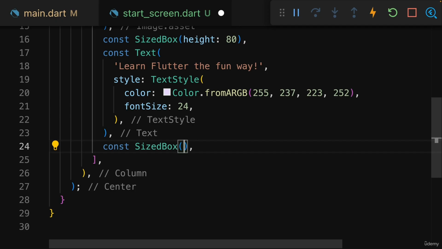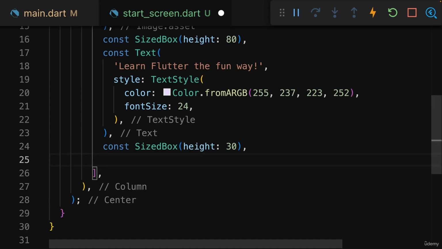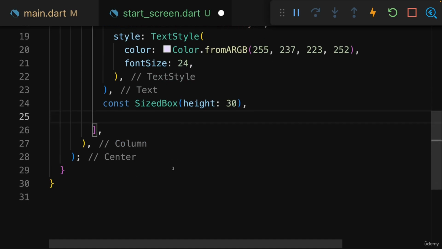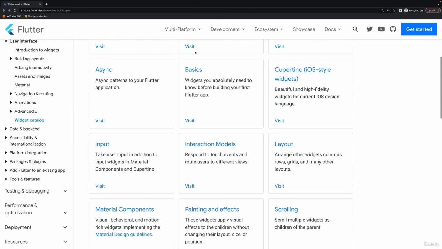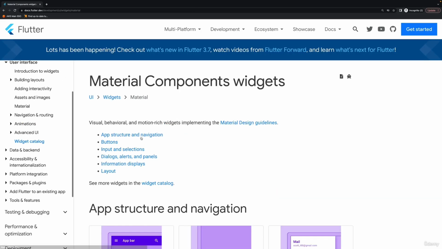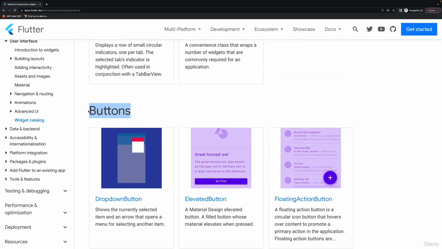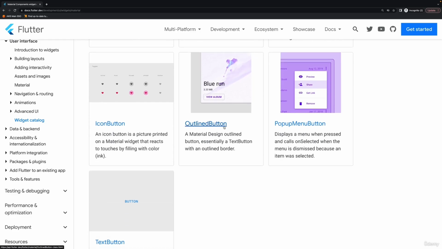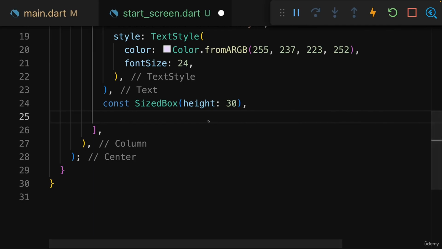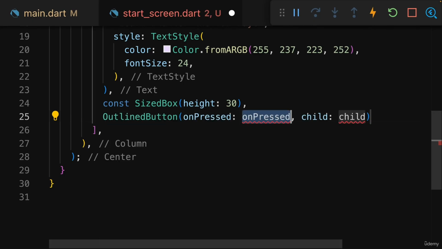And this can be const and can again have a height of, let's say, 30. Let's see if this works. And below this, we can then add the button. And for adding a button that has a visible border, we can go to the widget catalog provided by Flutter. And there, under Material Components, we find a Buttons area. And in that area, we, for example, find this outlined button, which looks like the kind of button I want to use here. So to use it, we can then create it here, outlined button.